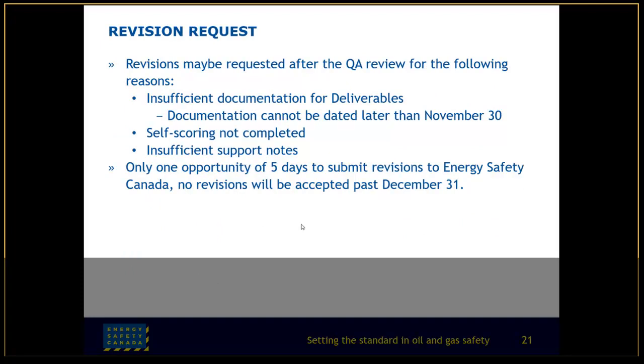If you haven't quite met the QA, we do send it back for one set of revisions only, and that will be 5 days only. It's basically if you may have forgotten to submit a deliverable. We don't accept items completed after November 30th, and all of the action plans need to be approved by December 31st.